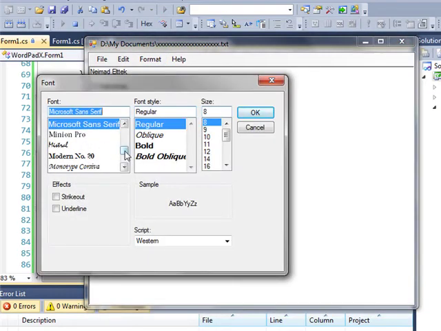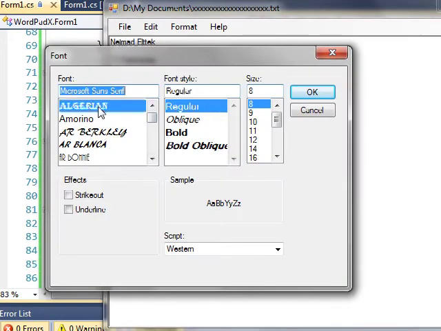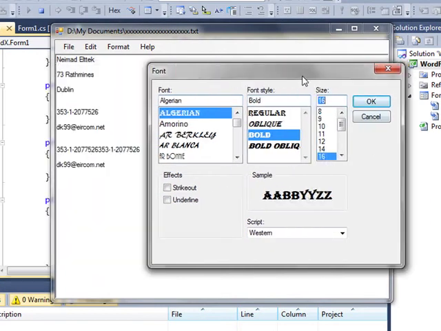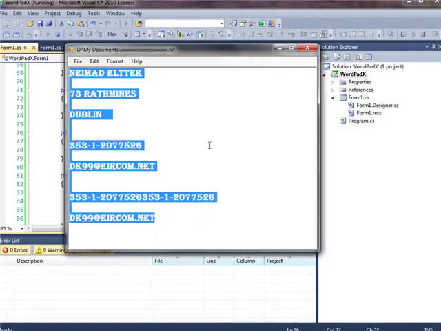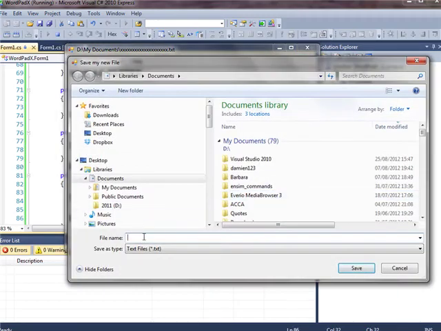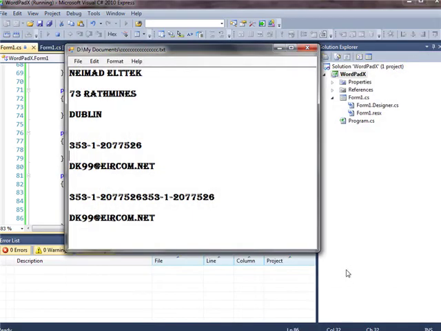Okay, let's just check this. So Algerian. Okay, bold, 16. Okay, and say OK, and it brings me in that particular font. File and save, and I'll call this CCC, and open.